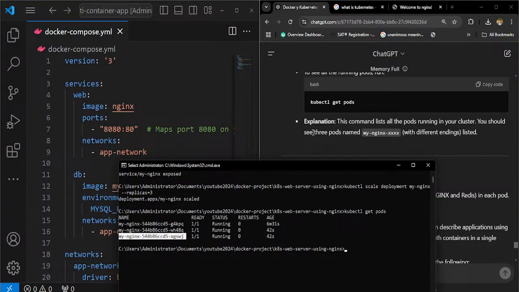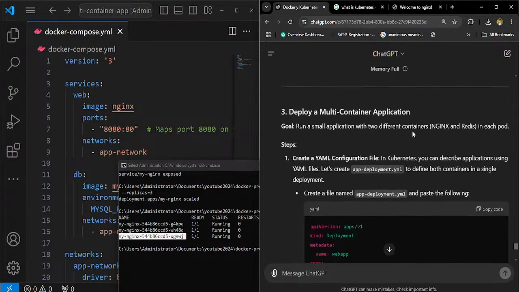There are all the pods running in your cluster. This kubectl get pods command gets all the pods running in your cluster. So basically in the cluster you have many pods. You should see 3 pods named my-nginx-XX, with different endings listed.